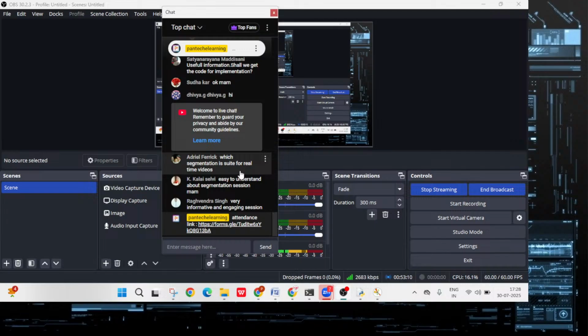Which segmentation suits real-time videos? Yeah, every segmentation is based on the requirements, because every company will use different types of segmentations. I showed you the main important segmentations you are taking. So for vehicle-based object detection purposes, you have to use the semantic segmentation part.